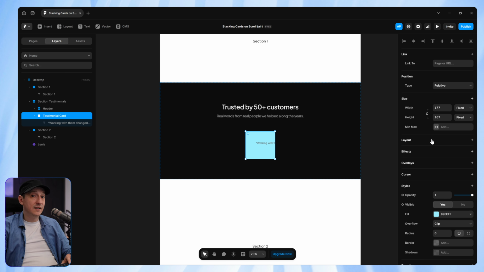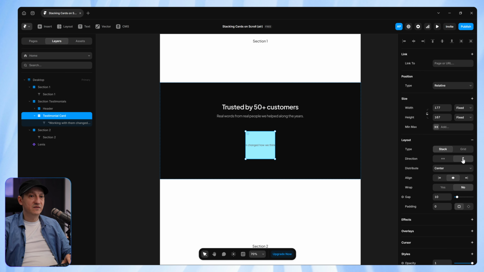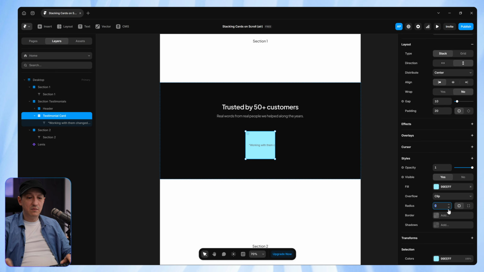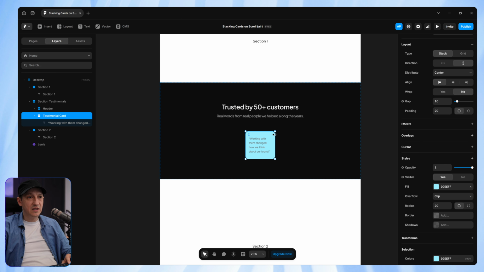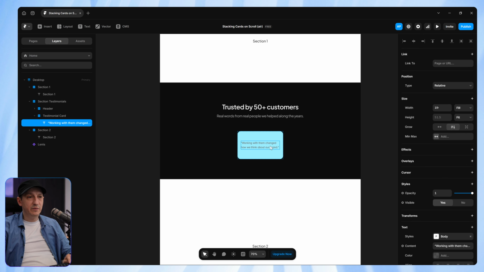I'm going to add a layout to it. It's going to be a vertical layout. I'm going to set the alignment for now to the left. I'm going to set a padding of 20 pixels, and a border radius of 20 pixels. Now select the text inside, and change its width from fit to fill, so it fills up the entire available space. Let's make this a little bit bigger, and let's duplicate that text element.